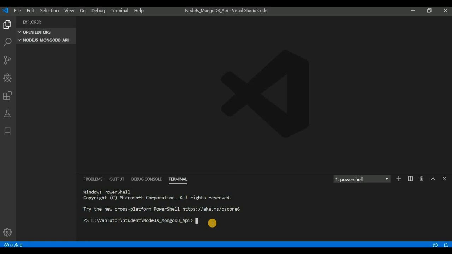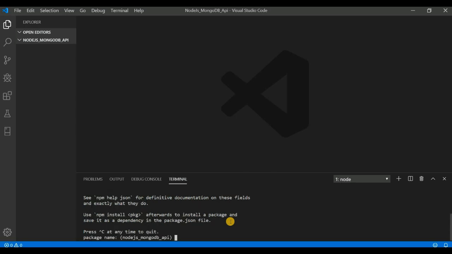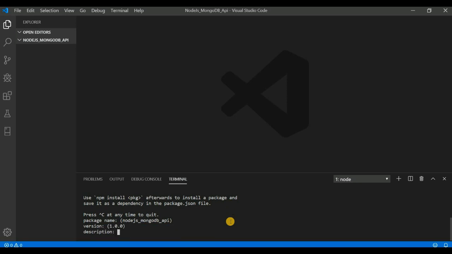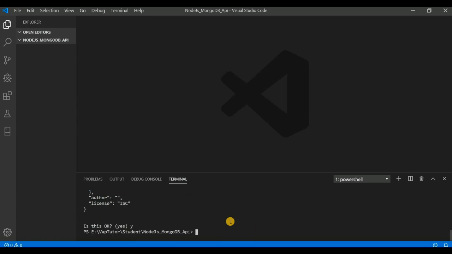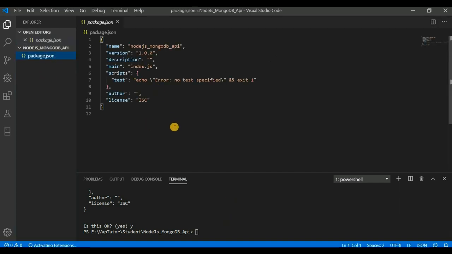For running a program, we need dependency packages. To create the package, type npm init and hit Enter key. It will ask the default questions and we need to press Enter for all the questions. Now it will create package.json. Click on the package.json and you can see the details there.